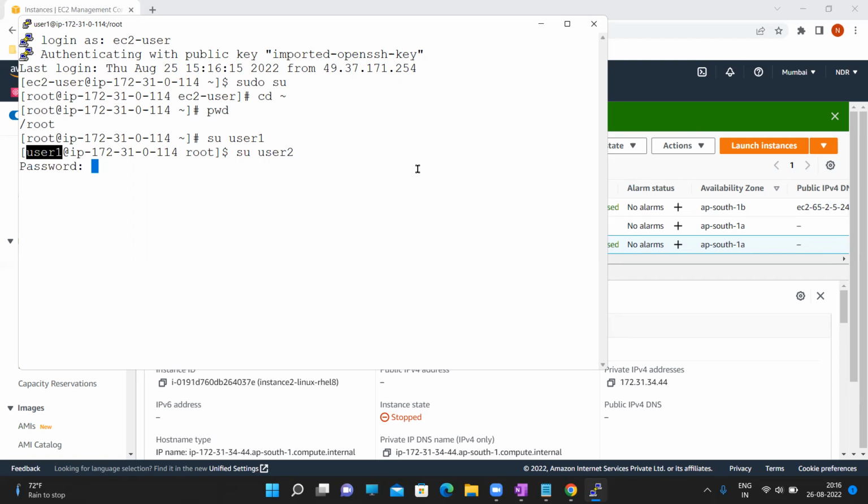Can you tell me what could be the reason? Not really. Okay, so root is the admin user. As an administrator, he has full rights, so he can switch over to any user without any additional permissions. But user 1 is a normal user, right? So when I'm switching from user 1 to user 2, I need the password of user 2.